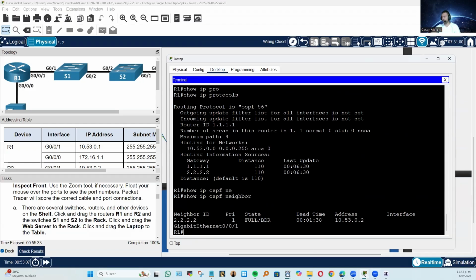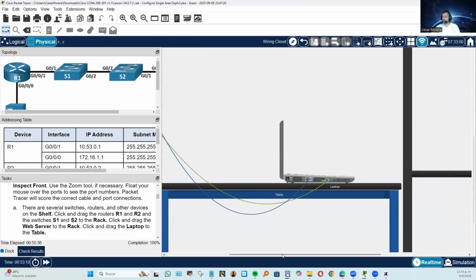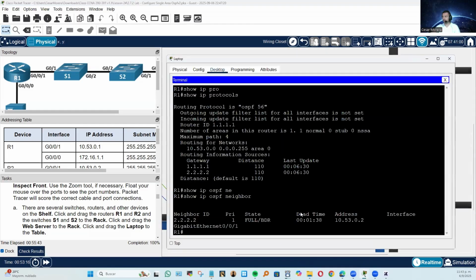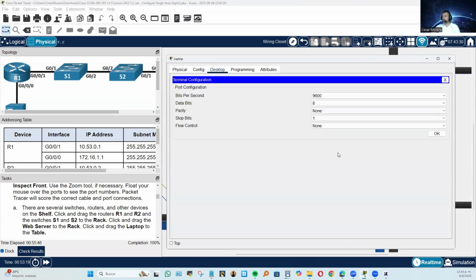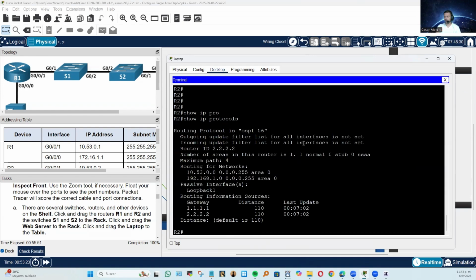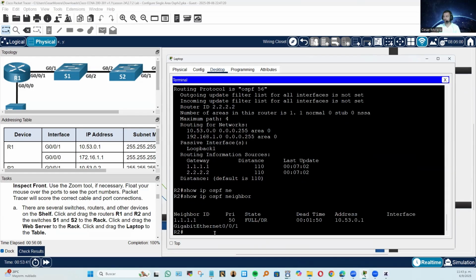Same thing applies for router 2. If we just return, we connect the console cable and we go to the terminal again. Let's do the same. Let's do show IP protocols, and you can see all the IP addresses that are configured with OSPF. The specific number for OSPF is 56 in this example, and the other command was show IP OSPF neighbors.